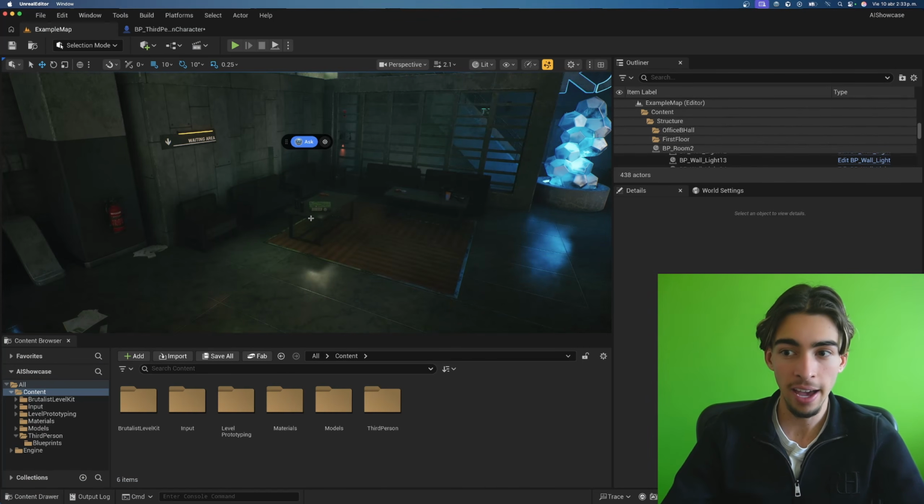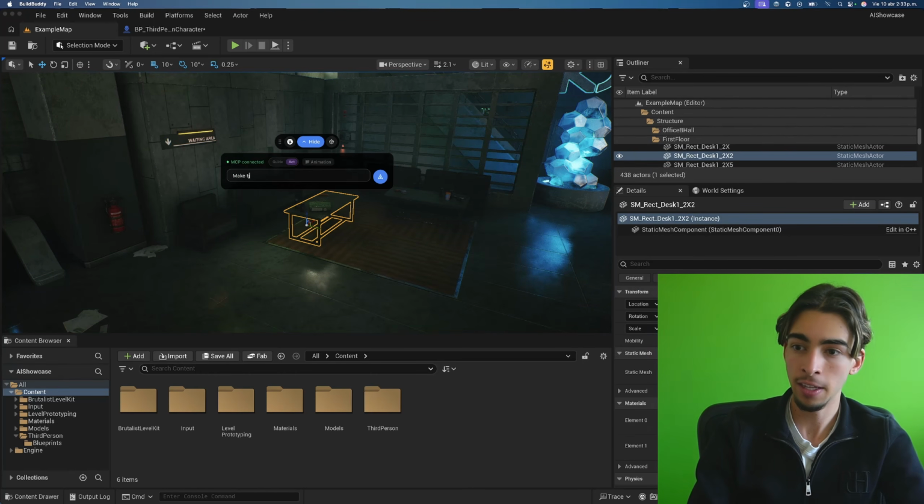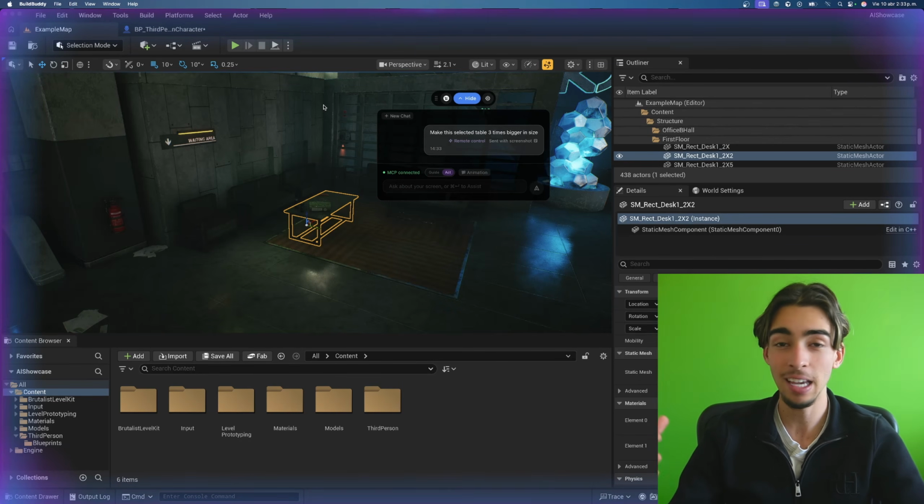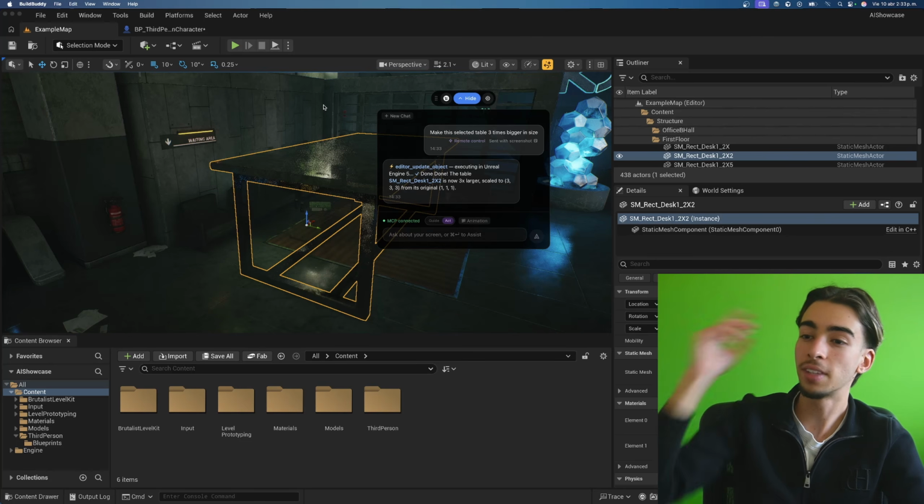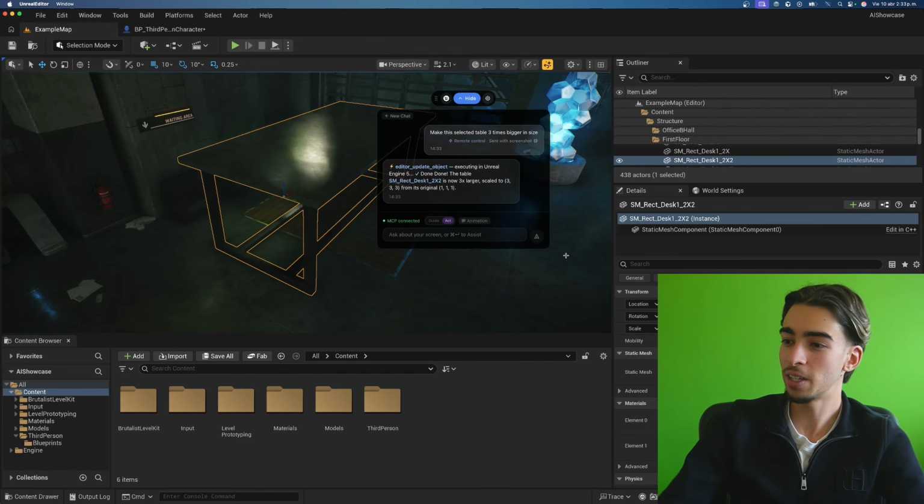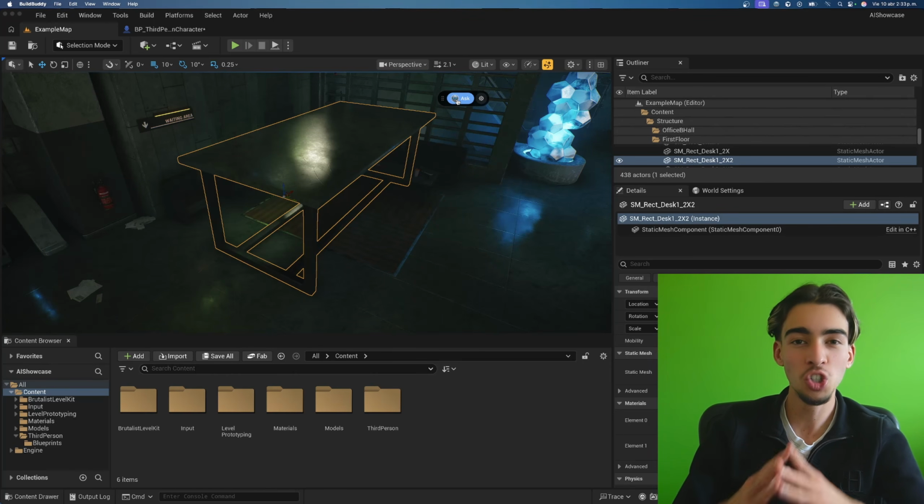But not only that, for example, we can get this table and say, okay, make this selected table 3 times bigger in size. You can click on send, and now Build Buddy will make this table 3 times bigger in size. I won't have to do anything. There we go. It did it 3 times bigger. See, the scale is 3. So yeah, honestly, in Build Buddy, you can do so many things.